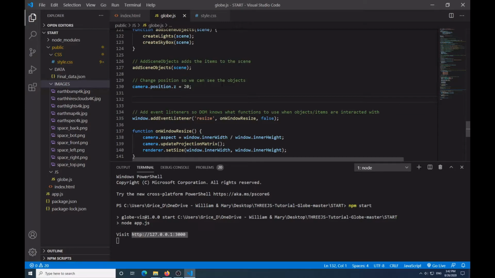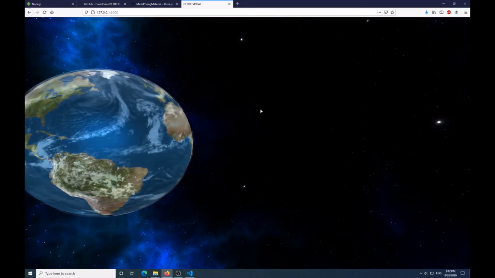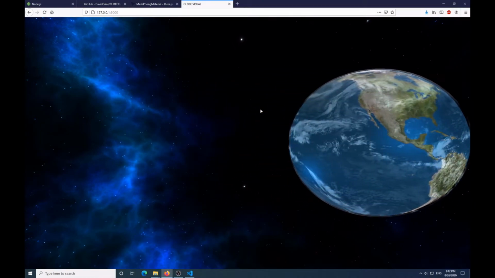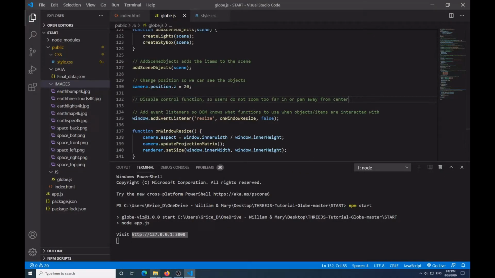But before we do that, I want to make sure that we have the camera modified so you don't zoom in too close or zoom out too far. So here I'm going to create a comment to say disable control function, so users do not zoom too far in or pan away from center. Because if you look at this, you can use your arrow keys and the globe will go to the right, and if you go here, the globe will go to the left. It's not the globe that's moving, it's actually the camera which is moving. So I want to disable that.